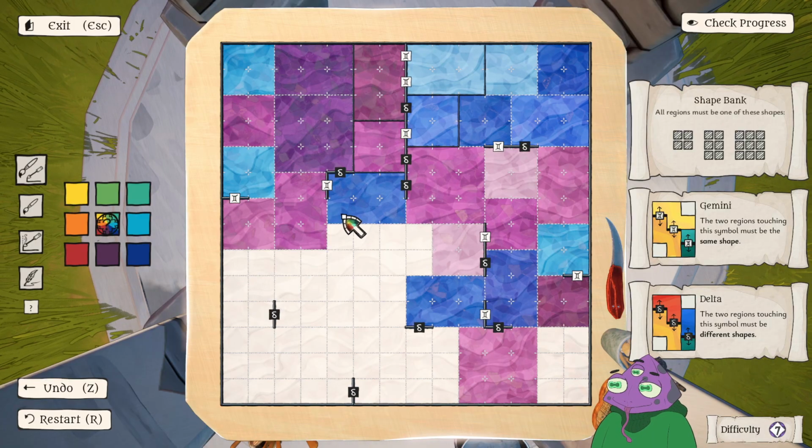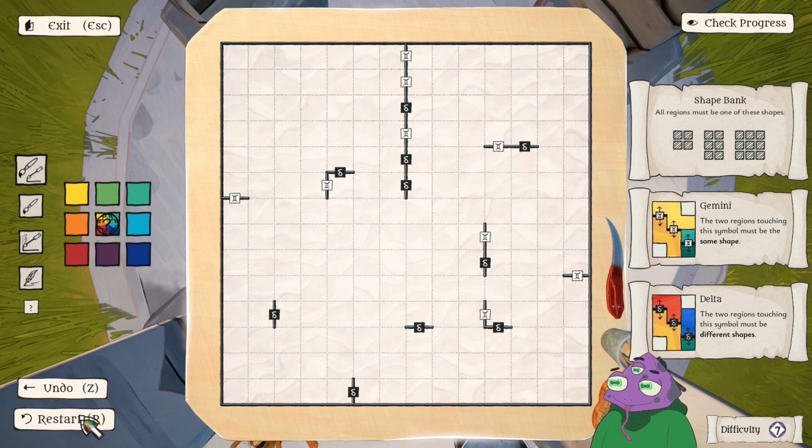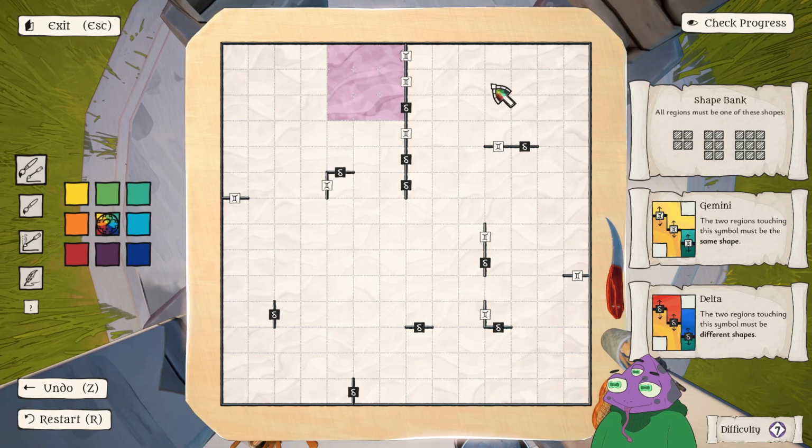Okay. This could be a short square? No. Because then this wouldn't be able to be filled. No. Because these need to be different, these need to be the same. This one can't be long. Unless... This could be a big square. This can't be a big square. Because this still needs to be the same.